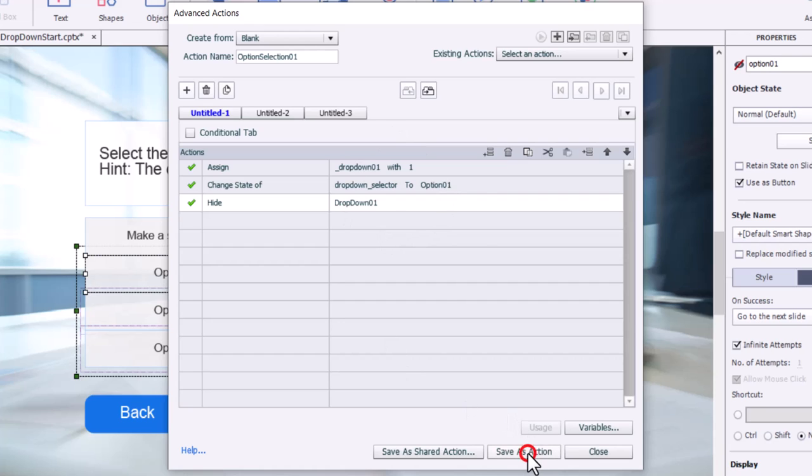I can save this as an action, but while I'm in the advanced action window, I can very easily create the same advanced action for option 2 and option 3 by clicking on the duplicate action icon, renaming the action name to be, now in this case, option 2 or selection 2, and we're going to assign dropdown 01 with a value of 2. Because it's the second choice.